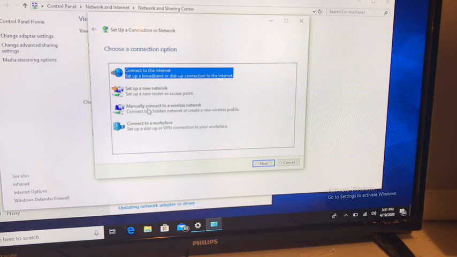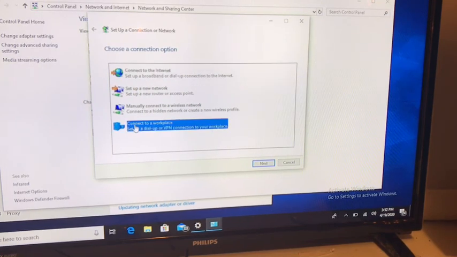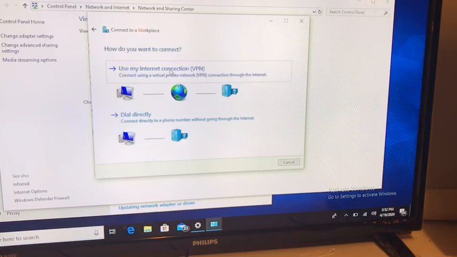You can manually connect to a wireless network, or you can connect to a workplace. So if you want to connect to a wireless network, you click here. If you want to set up a new network, you click here. If you want to connect to the workplace, create a VPN, you click here and you click next. VPN is virtual private network. So if you want to use your internet connection and use a virtual private network, you can click here. Or if you want to create a connection using a dial-up modem, you click here.